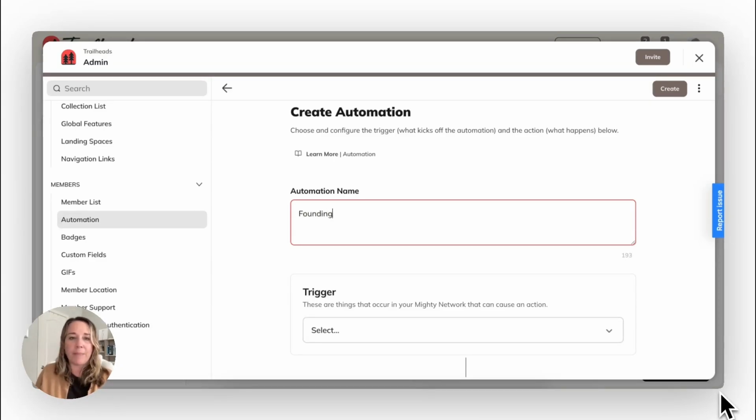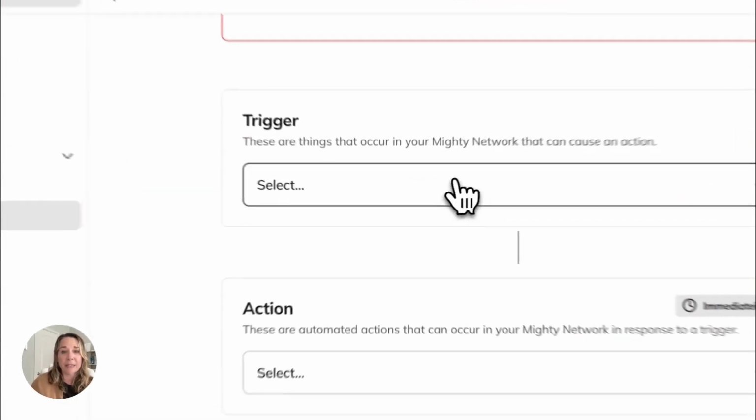I'm going to create an automation called Founding Member. So, what I want to do is when somebody joins my Mighty network, I want to give them a badge that says Founding Member. So I'm going to go ahead and select the trigger.